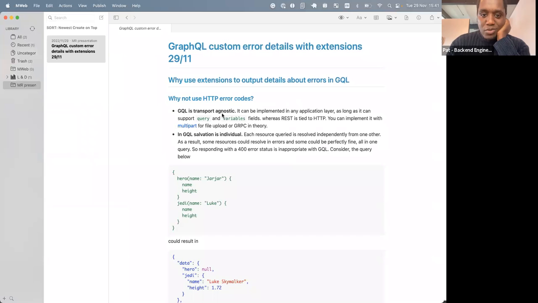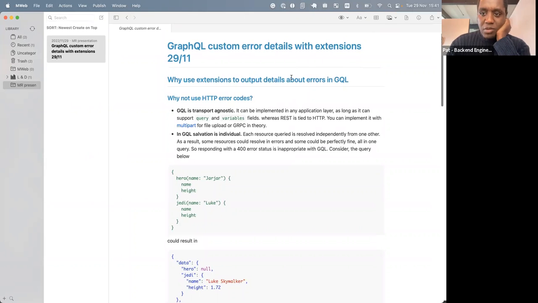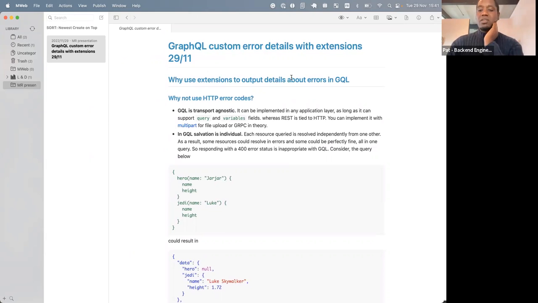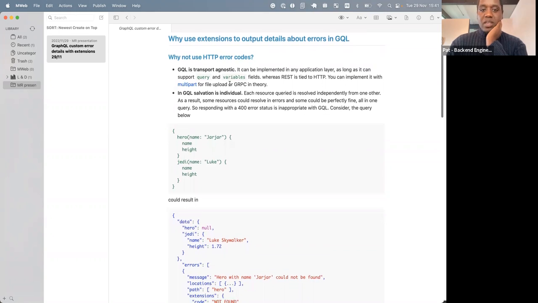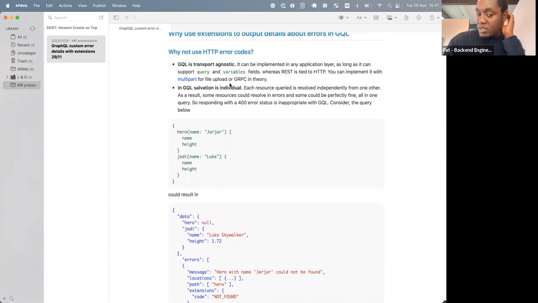I'm going to explain the thought process, and why, when you use GraphQL, it's better to use custom errors instead of putting everything in the error message, or instead of outputting an HTTP error code. So why not use the HTTP error codes? Because GraphQL doesn't always work with HTTP. It's actually transport agnostic. So you could, theoretically, implement GraphQL with gRPC.